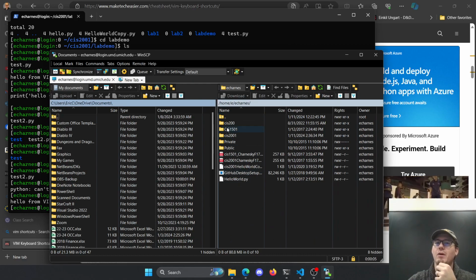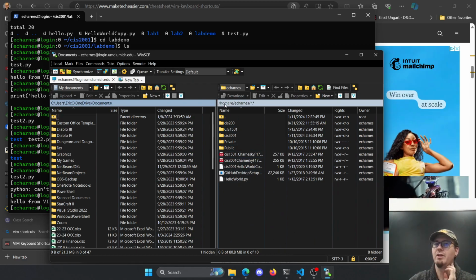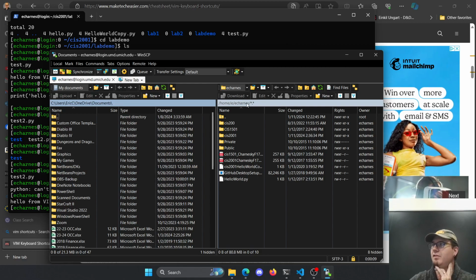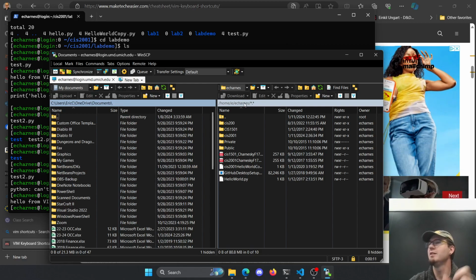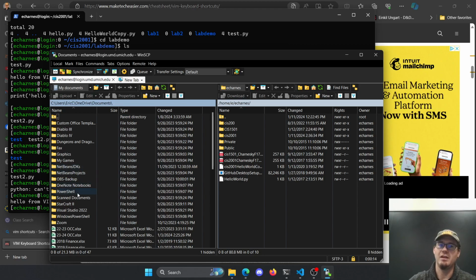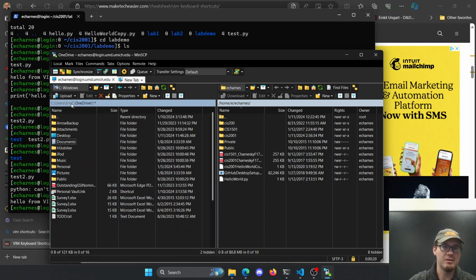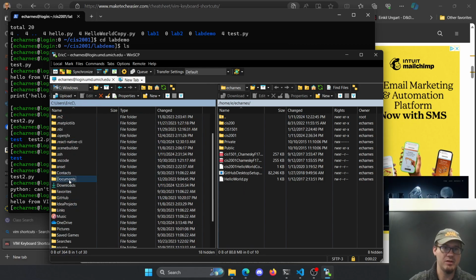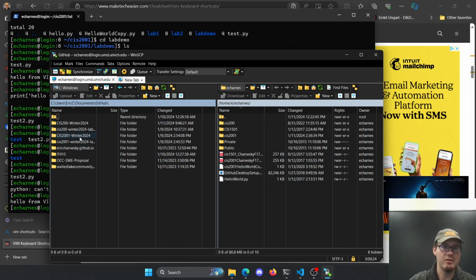But you can see now this is the visual view of my home folder. This was my home folder. That was the tilde sign we saw in Unix land. And I can take anything from my computer and drag and drop it over. So if I go into GitHub, not the OneDrive documents, we want up to regular documents here. GitHub, CIS 2001.